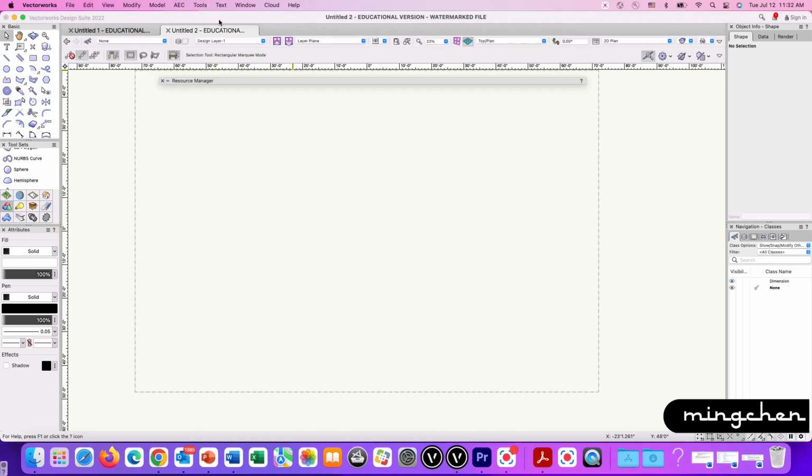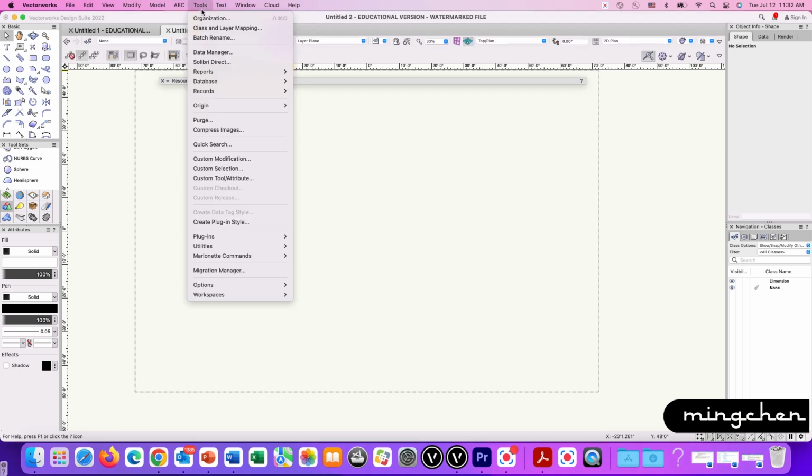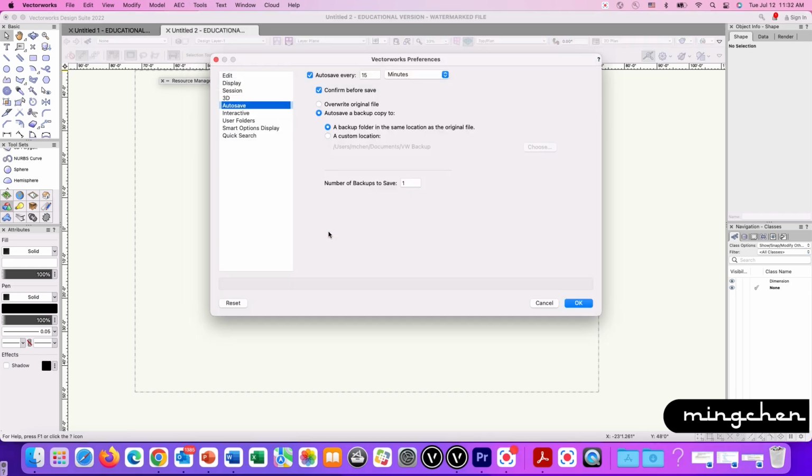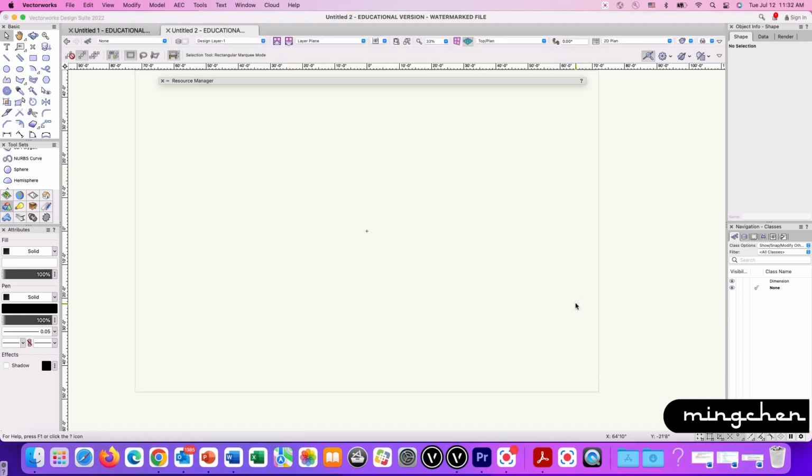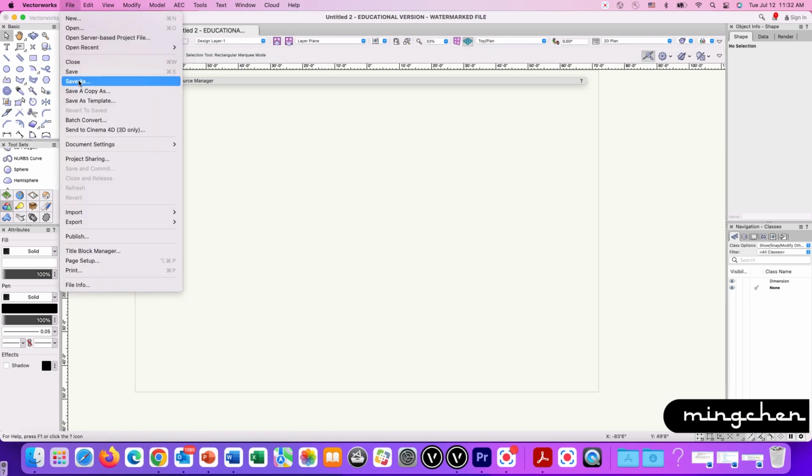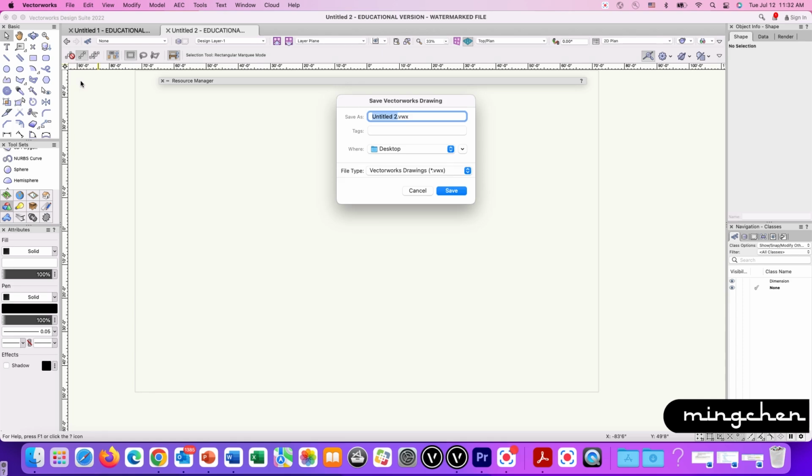In fact, the Autosave feature in VW Preferences will allow you to set how often you want to save your file. Say if you set the autosave on 15 minutes, the program will automatically prompt you to save your up-to-date file every 15 minutes. To save a file is to save a copy of your work on your computer in a default file format. In Vectorworks, the default format is VWX file format.